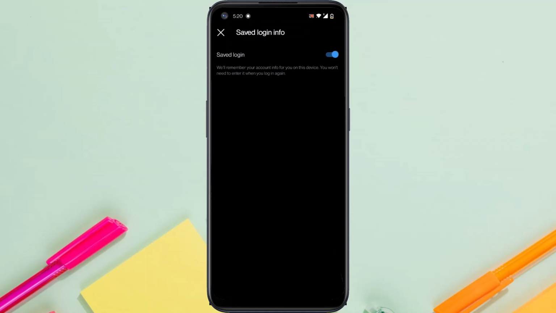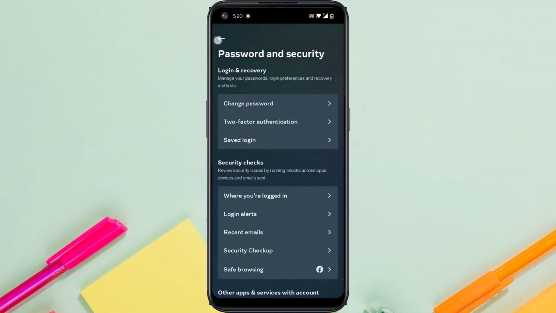Now if you toggle this bar, you won't have to remember your password. Every time you log into this device, you will be automatically logged into your Instagram account, meaning you won't need to enter your password. But if you really want to find your password, what you can do is, first of all, log out of your account.